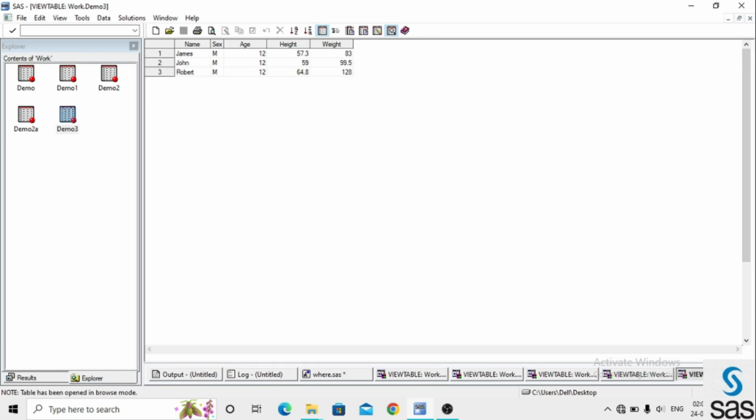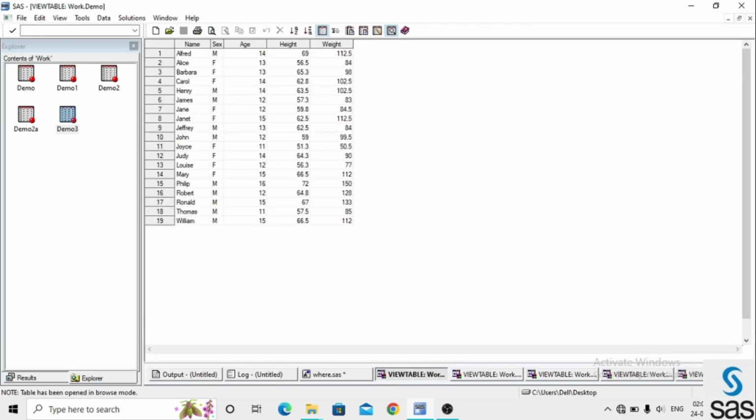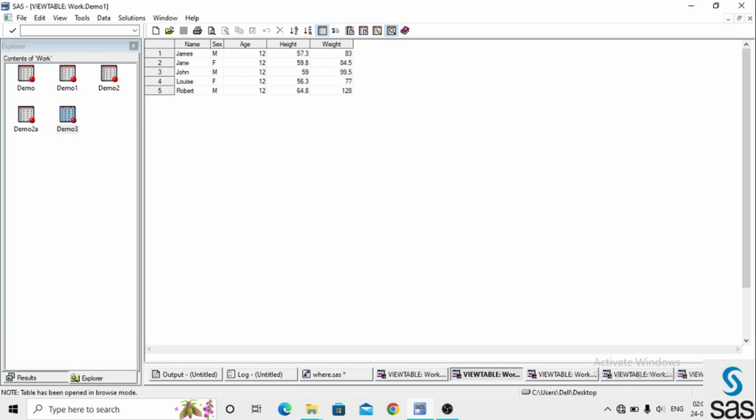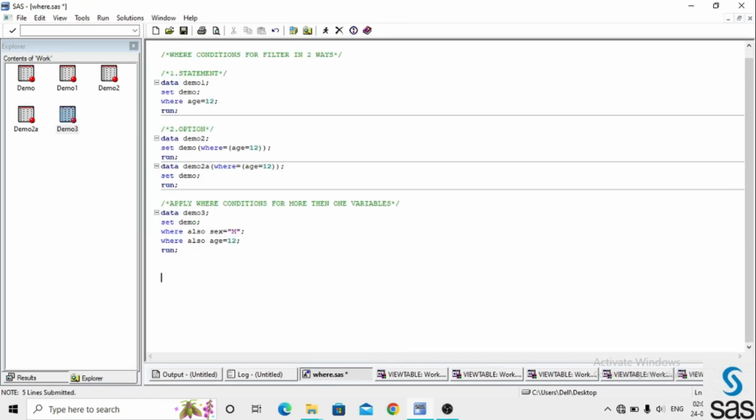Okay, now observe here, this is the main dataset named demo, and here we have age from 11 to 16. Now we are applying the filter only on age equals to 12. That's why we are getting age equals to 12. We are not applying any filter condition on sex, that's why we are getting sex m and f. Now we are applying that sex variable also with m. That's why we are getting it like this. Like this we can apply any number of filter conditions on any number of variables.